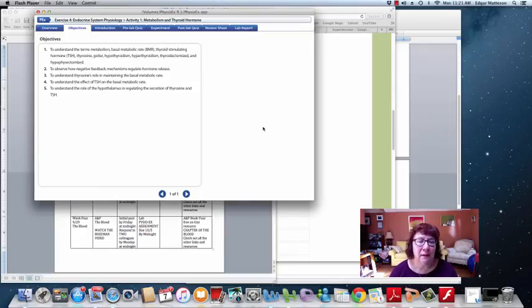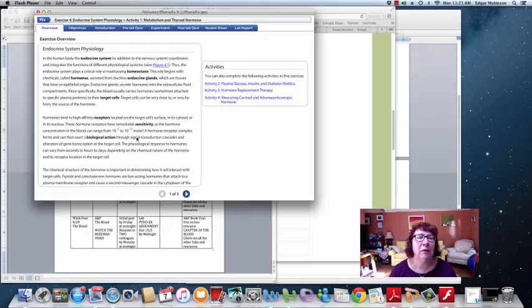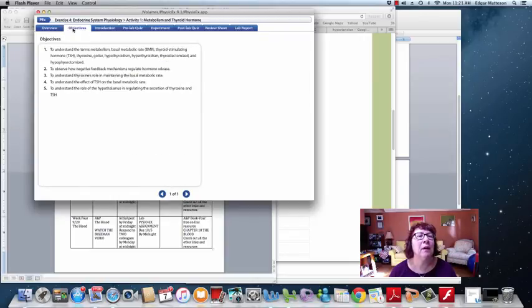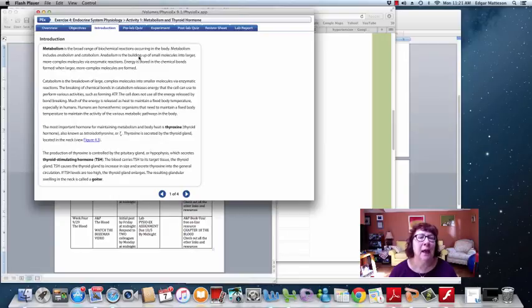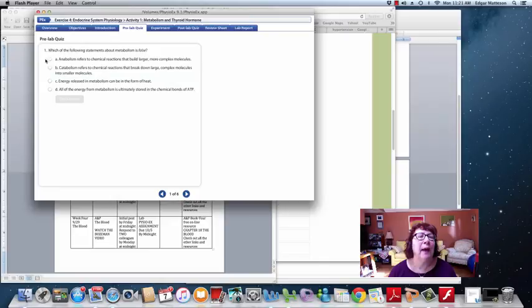When you are assigned an activity in PhysioX, if you look across the top here, there's several tabs. So this gives you an overview of the endocrine system. This talks about the objectives for activity 1, and you read through those, and then you go on to the introduction, and then there's a pre-lab quiz. So you answer these questions, do the pre-lab quiz, because it's going to be part of your report that you're going to generate in the end for me. And that lab report, there's a tab right here, will generate a PDF document that you're going to upload to the course. So do the pre-lab quiz.